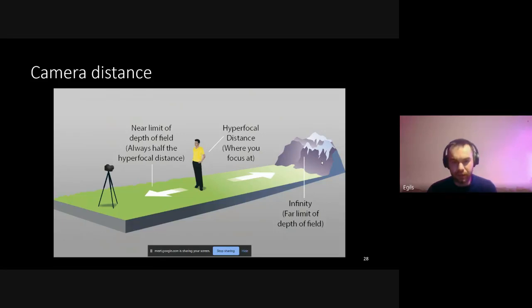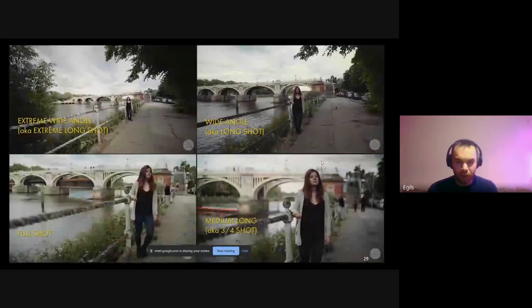So next one is about the camera distance. Essentially with cameras you can manipulate two things: distance and what kind of lenses you're using. Based on this camera distance, you can create different kinds of shots. So this is an example of extreme wide angle, full shot, and medium long. So you can see this difference. It's simply camera placement, and based on what you want to create in your media, you would choose one of these shots, simply by moving the camera from one distance to another.